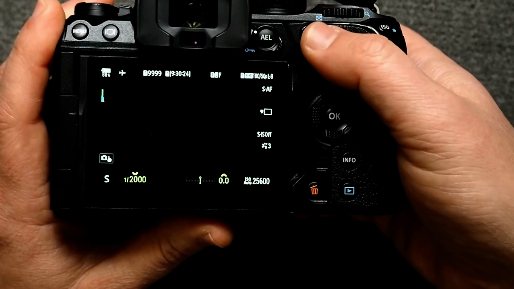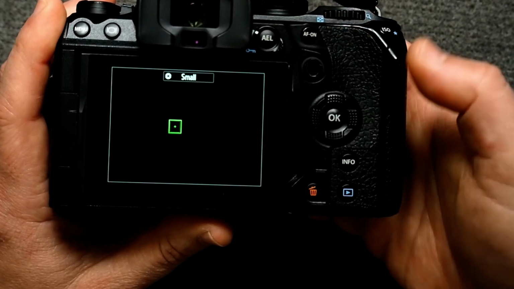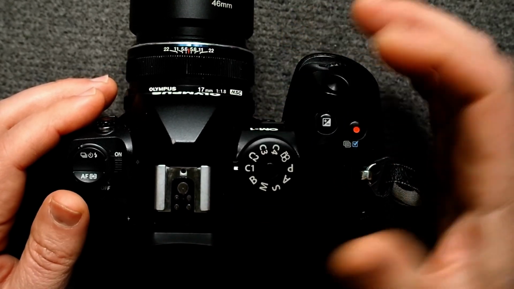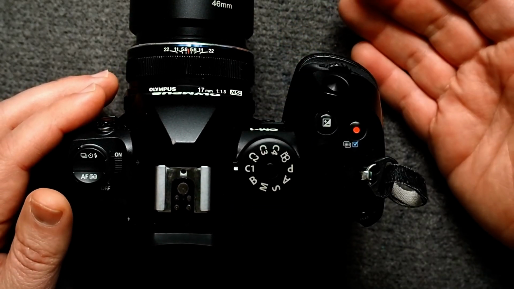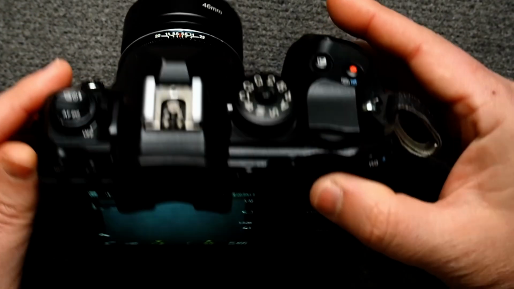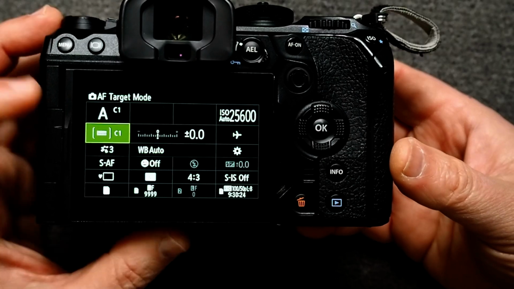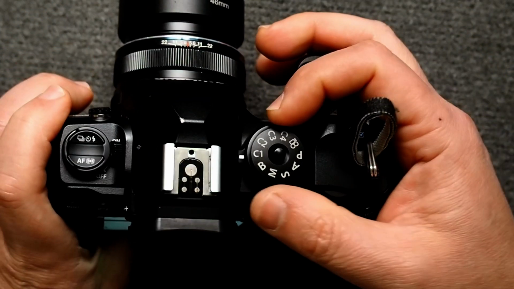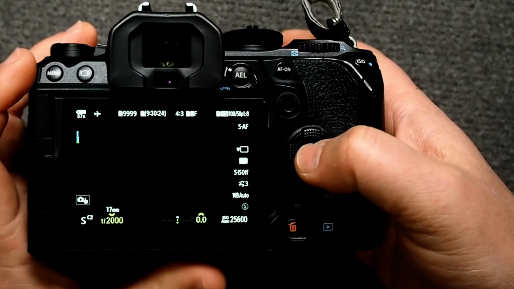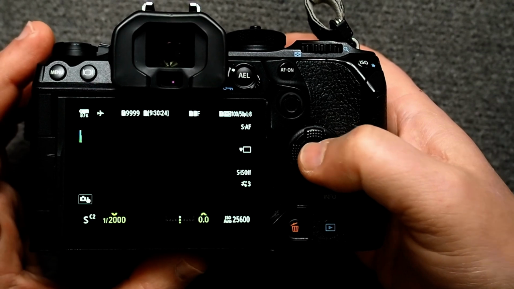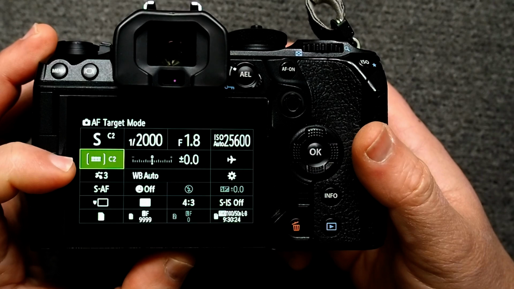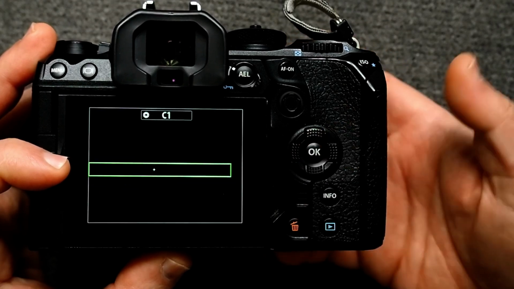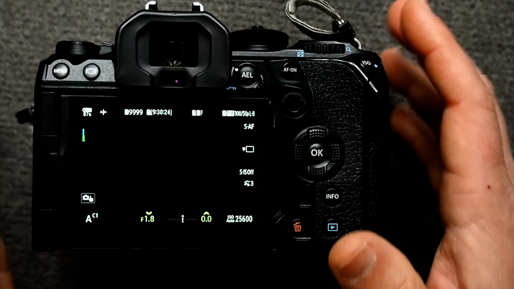So even if I change the focus point to something else while I'm in shutter priority, if I change this to C1, I should be back in aperture priority with custom target point 1. And I'll confirm that I'm in aperture priority, custom target point 1. And if I go to C2, I should be in shutter priority, as you can see, SC2 with custom target point 2. And if I go back to C1, it goes right back to C1. So these should be saved.